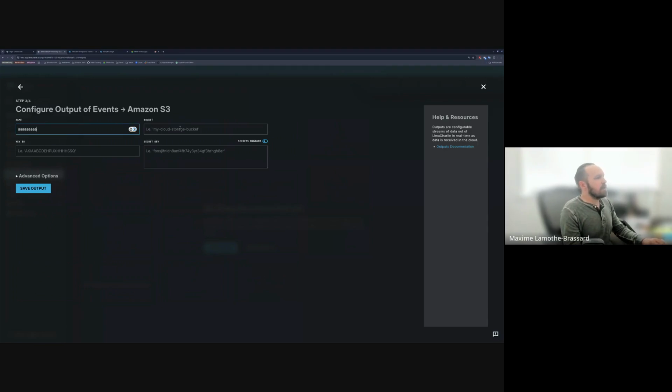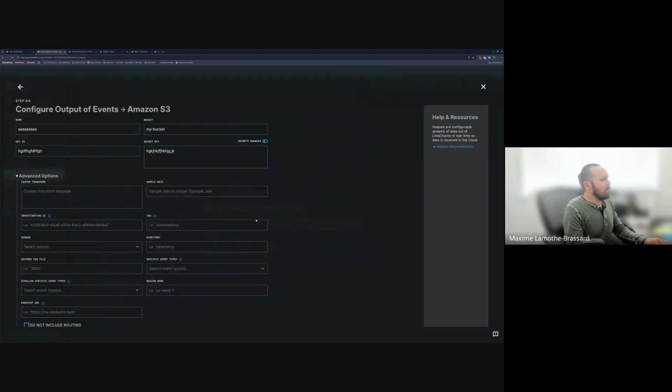This is the name of my output. It's called my bucket, which is the name of the bucket. I'm going to take my key ID and my secret key from Amazon. And then here, I'm going to decide, okay, well, do I want everything to go into that bucket? Do I want some things?